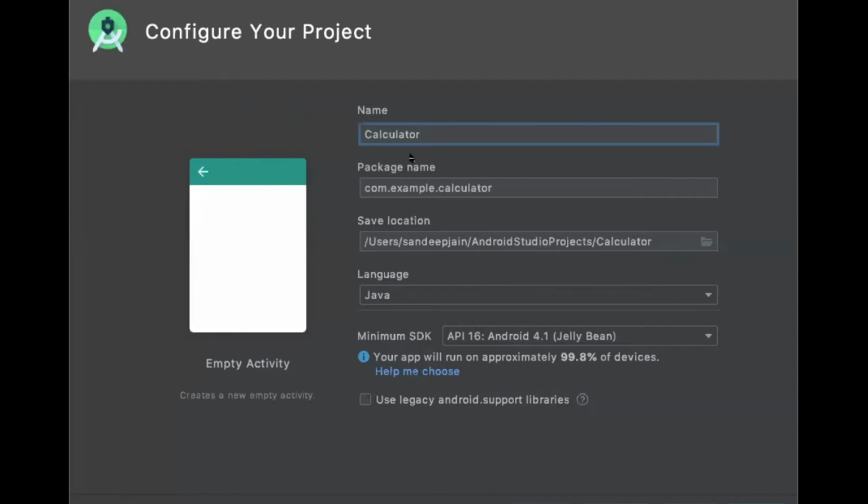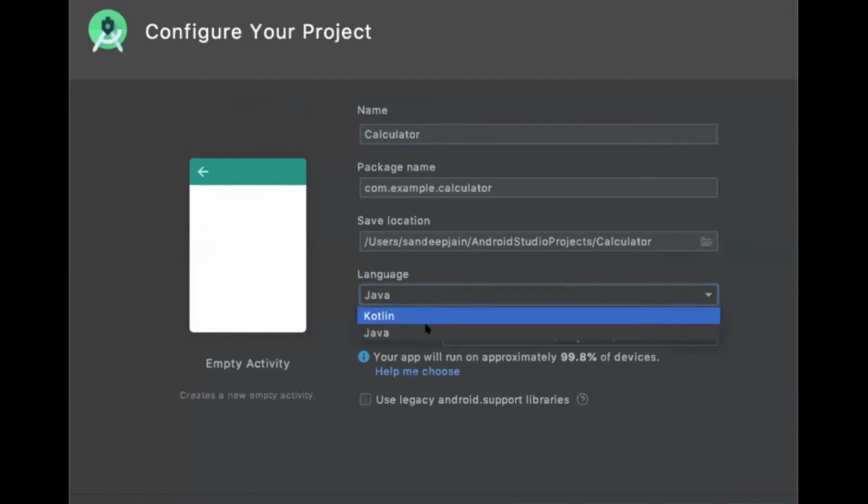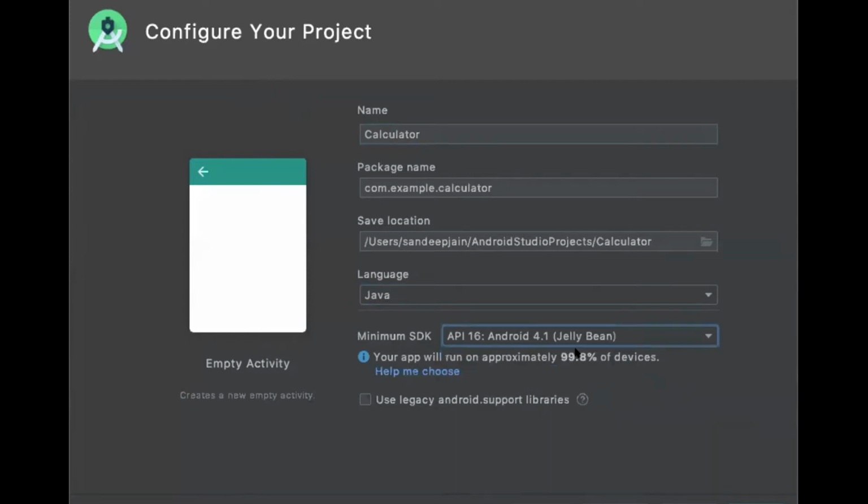So just name it whatever you want and then save it in a folder. And then this is important. You have two options here for languages: Kotlin and Java. You want to make sure you're selecting Java. And then your Android SDK should be preset for you. And then you want to press finish. And then you should get your new project.